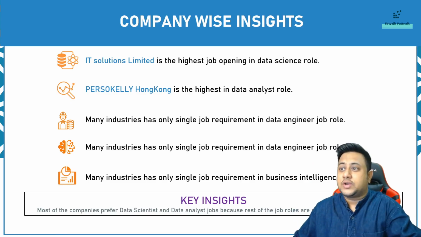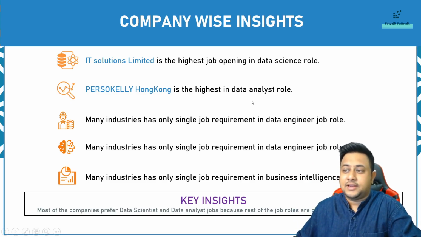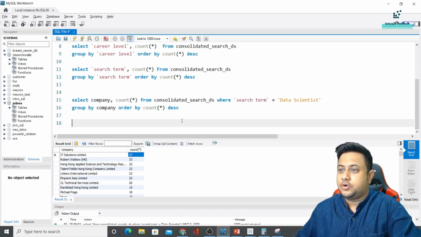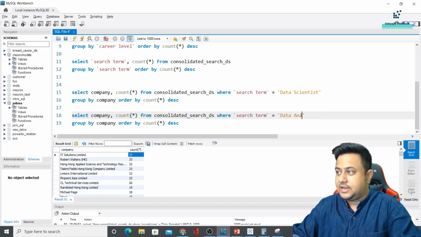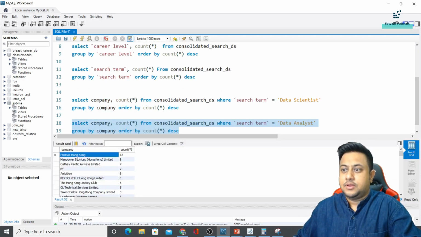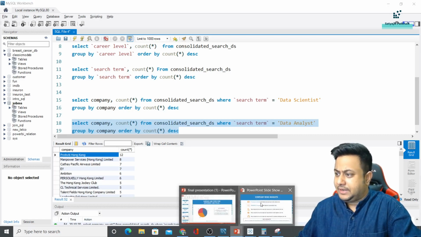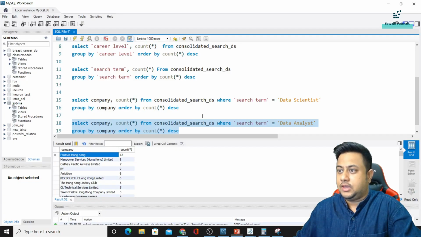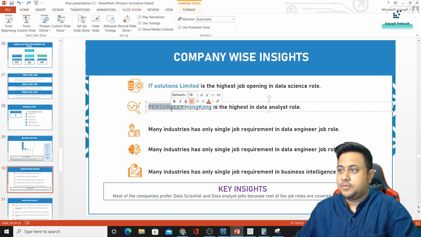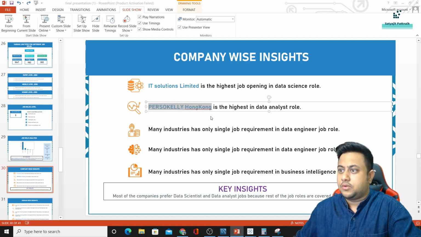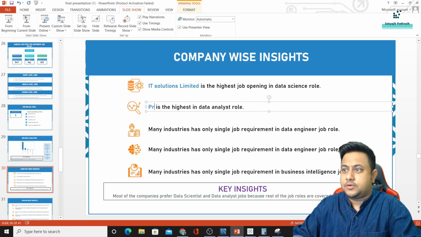Similarly, Pro TV Hong Kong is the highest in data analytics. How can we validate that? Simply copy paste this code and change it to data analyst. Run this. Okay, so my PPT might be having a mistake, as I told you that. What's wrong? We'll write it Pro TV Hong Kong.